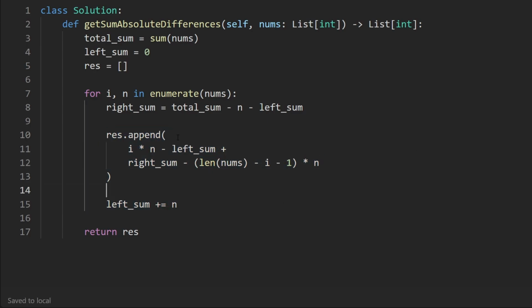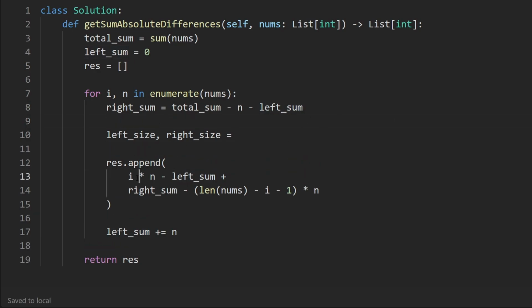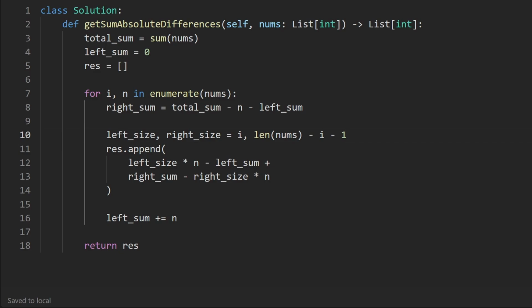But in case this isn't super readable, I think it's worth refactoring. Let's get a couple helper variables for left size and right size. So let's refactor this part out. So here, i is the left size. So I'm actually going to replace this with left size, and then left size is going to be set to i. Now the right size is just going to be this part. So I'm just going to cut and paste that and put it there. I don't know if this is easier or harder to read for you. For me, it's about the same, but I think this does make it a bit more explicit what we are doing.